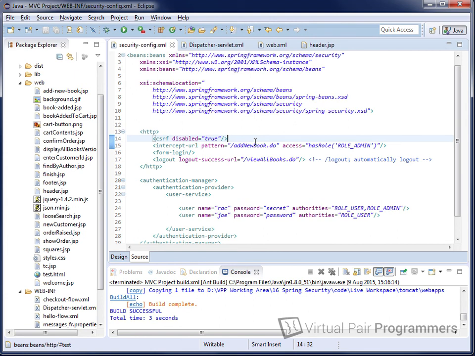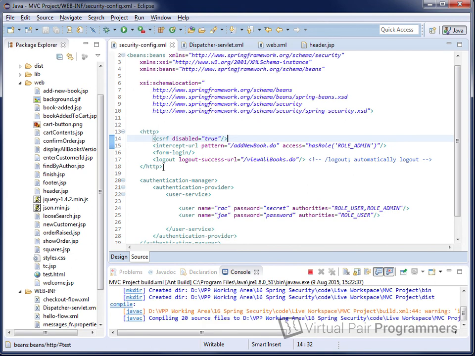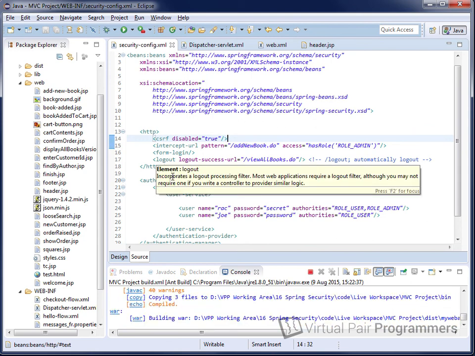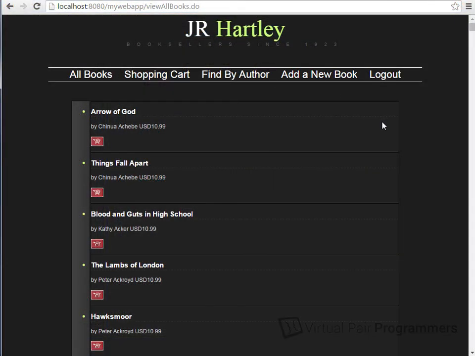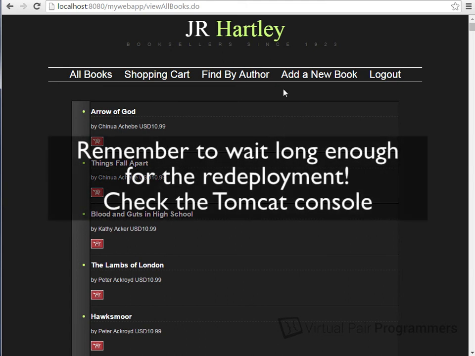I guess the reasoning behind this is that Spring thinks that, well, you probably should have this switched on by default, and only if you really don't want it, you should switch it off. We'll come back to this later, but I think that's all we need to do now. We should be able to redeploy. And now we can rerun our tests.